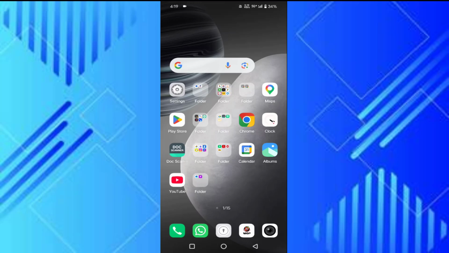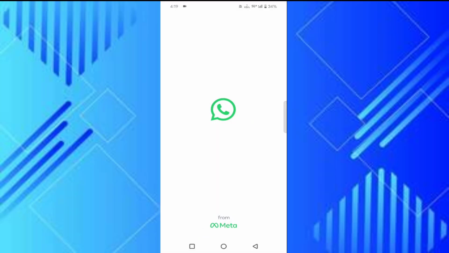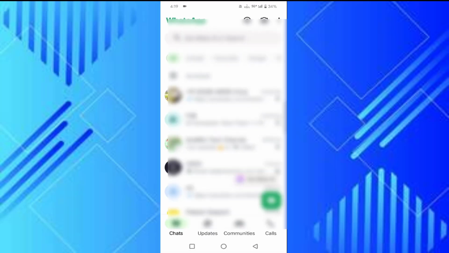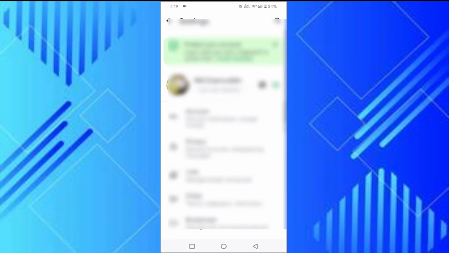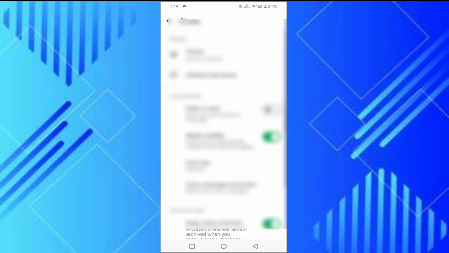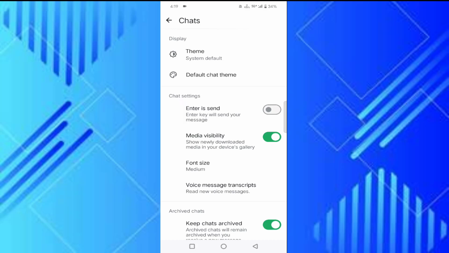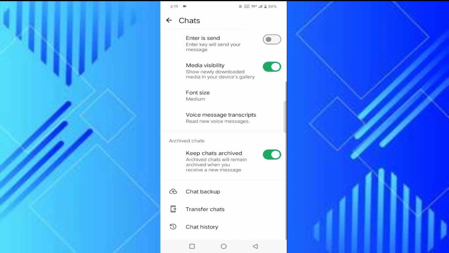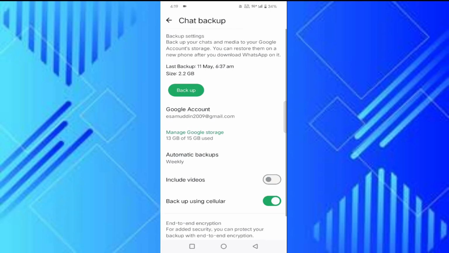Guys, if you want to backup and restore your WhatsApp chat, then I will show you how to do this. First of all, you have to open your WhatsApp. In top right side corner, you will find three dot. Click on that. Then click on settings. In this, you will find chat. Click on the chat. Scroll down. You can see chat backup. Click on this.